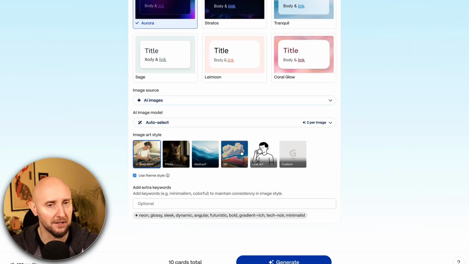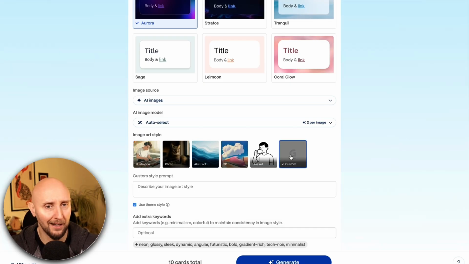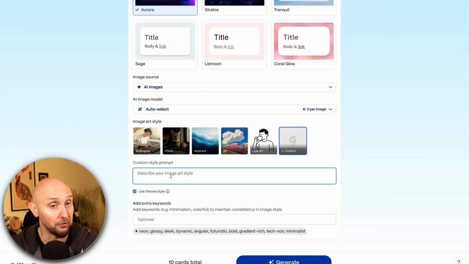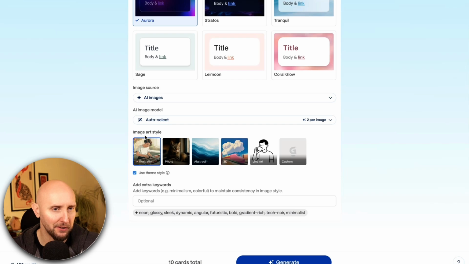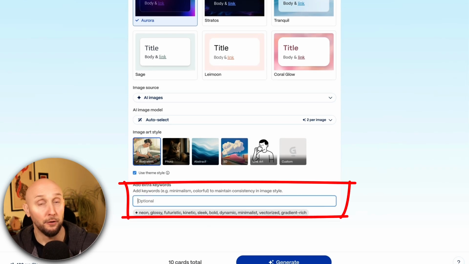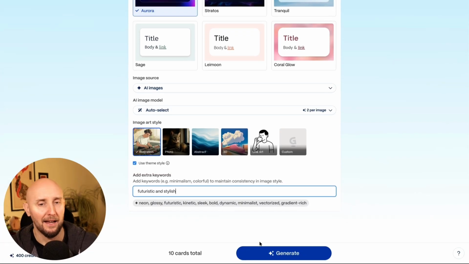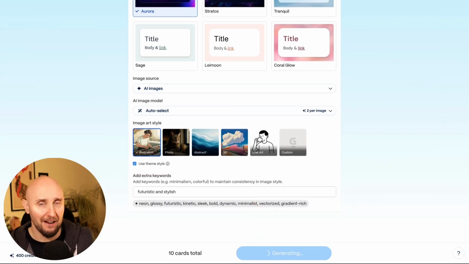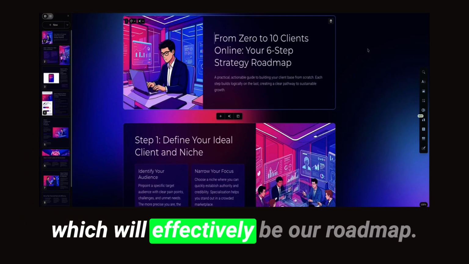And then we want to choose the style of your images. So if you want it more illustration or photo or abstract, 3D, line art, or you've also got custom here. So with custom, you can give a prompt to tell Gamma what kind of style you want. But just for speed, I'm going to choose illustration. And if you want, you can also add some keywords to further directionalize your images. So let's say futuristic and stylish and hit generate. And now Gamma will start creating our slides for us, which will effectively be our roadmap.